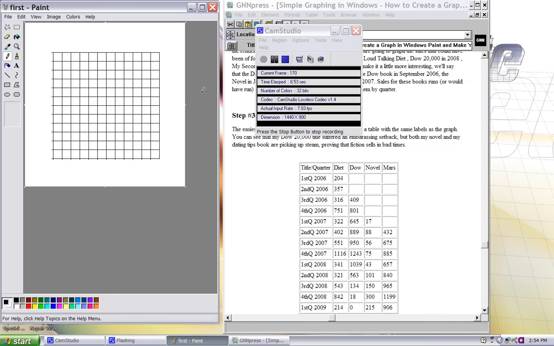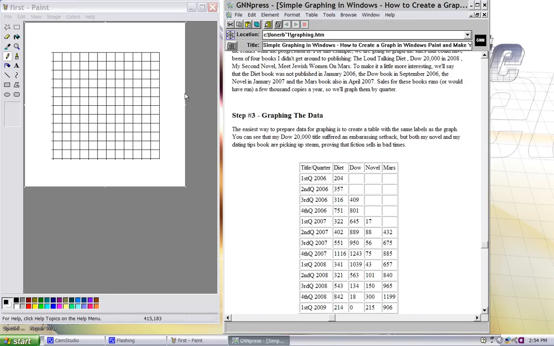Today we're going to continue on with our graphing. What I'm going to do is start labeling the axes of this graph. Now, you have to be a little bit thoughtful about how you want to do your graphing as to what data is going to end up on the axes and what data is going to end up on the lines.